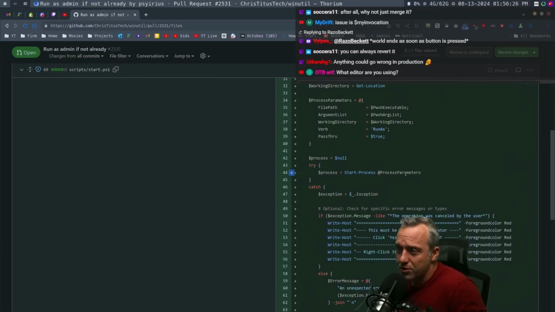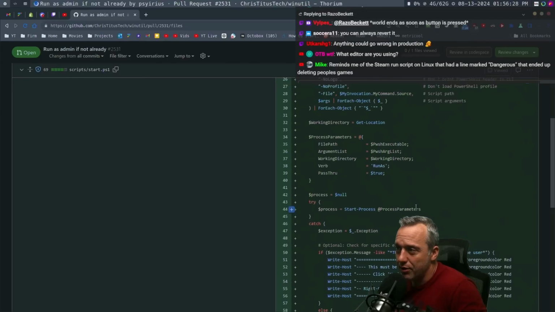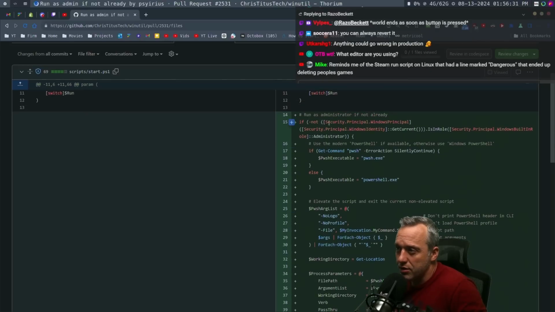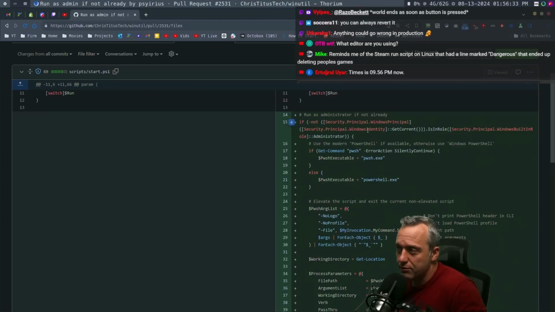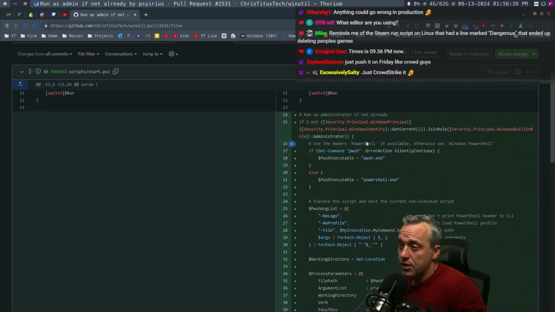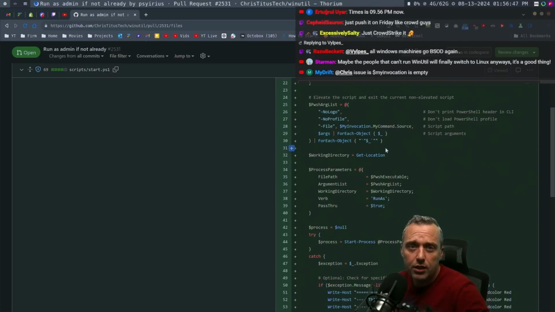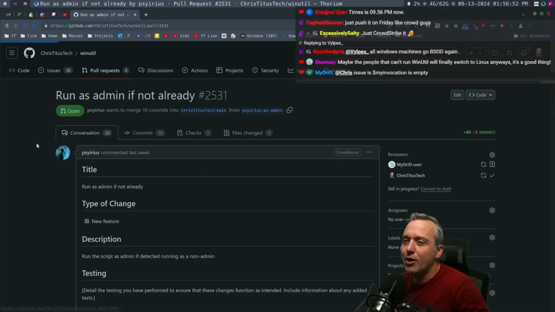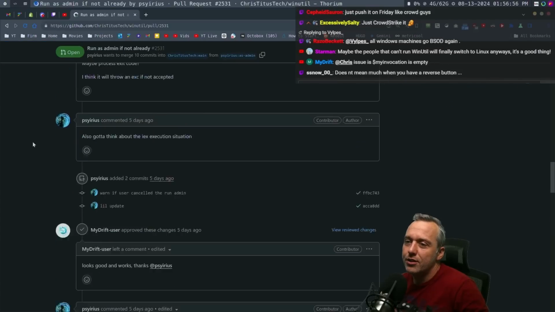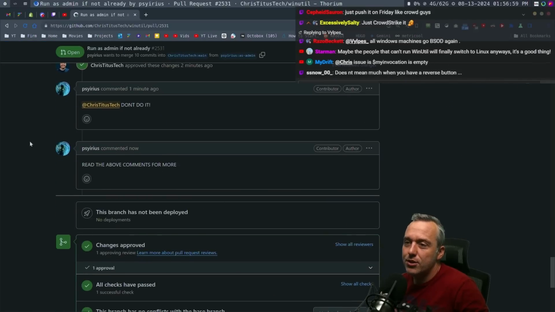So it just starts the process under process parameters. Where's the elevation? So it checks for elevation. If not, runs elevation. Use modern PowerShell if available. Has a PowerShell executable. Is it Friday? Oh, it's only a Tuesday. Hey, this is the same day Microsoft does its updates. Squash and merge time. Let's do it. I'm for breaking something.